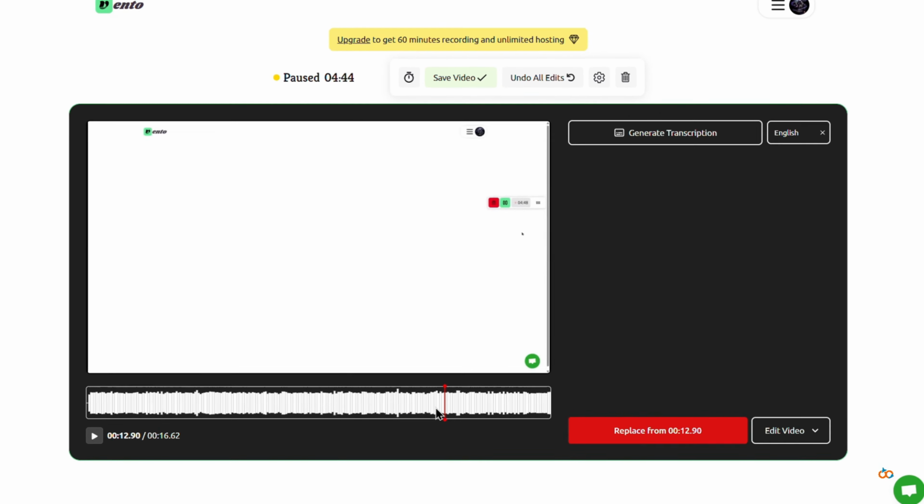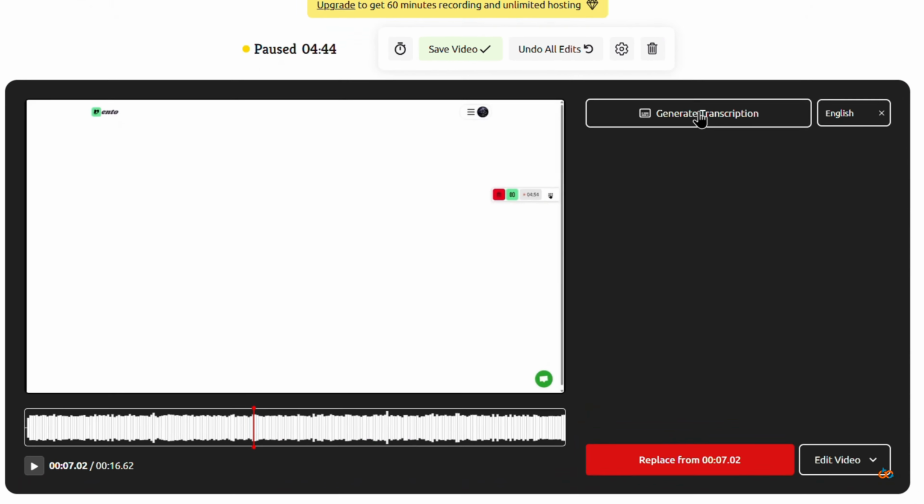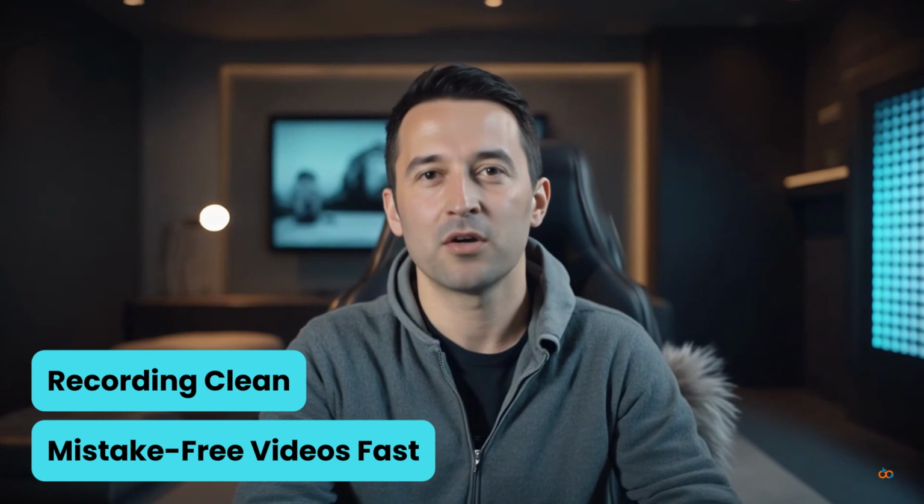To keep it real, Vento is focused on simplicity. It doesn't have advanced editing or fancy virtual backgrounds like Loom yet. But if your main goal is recording clean, mistake-free videos fast, it nails that job perfectly.